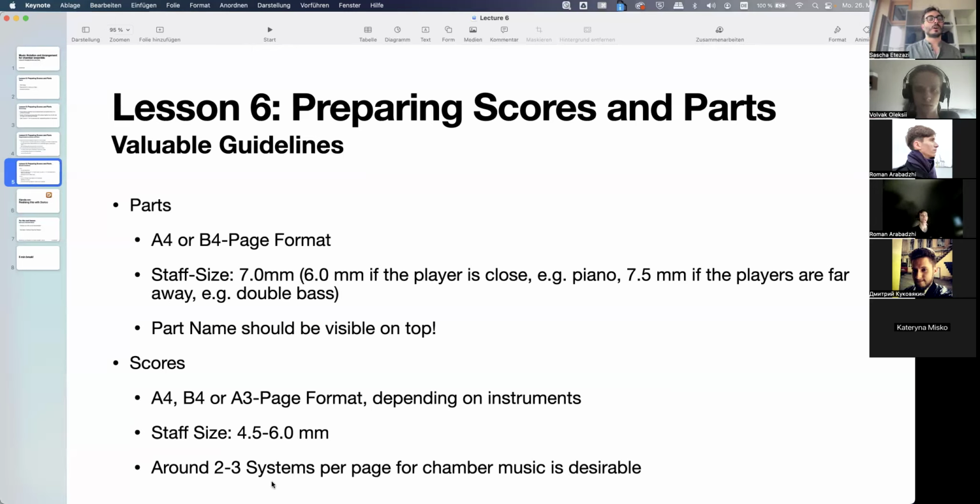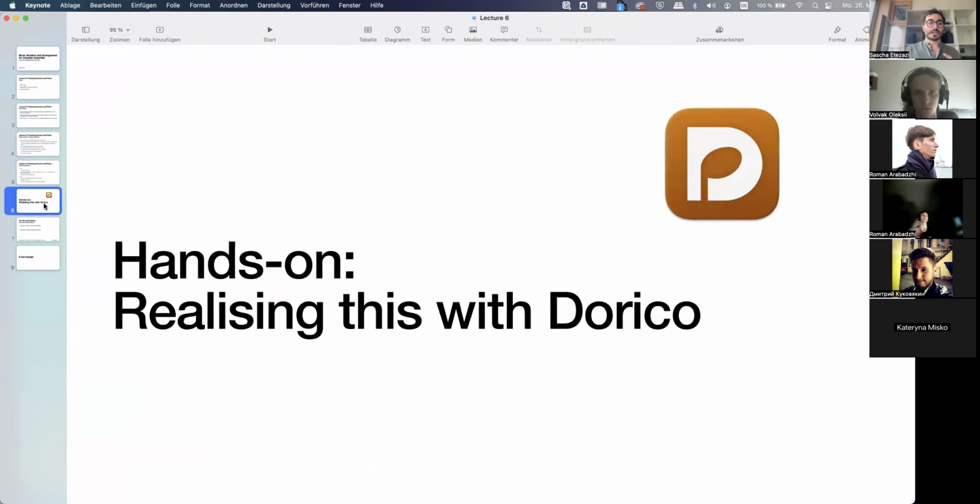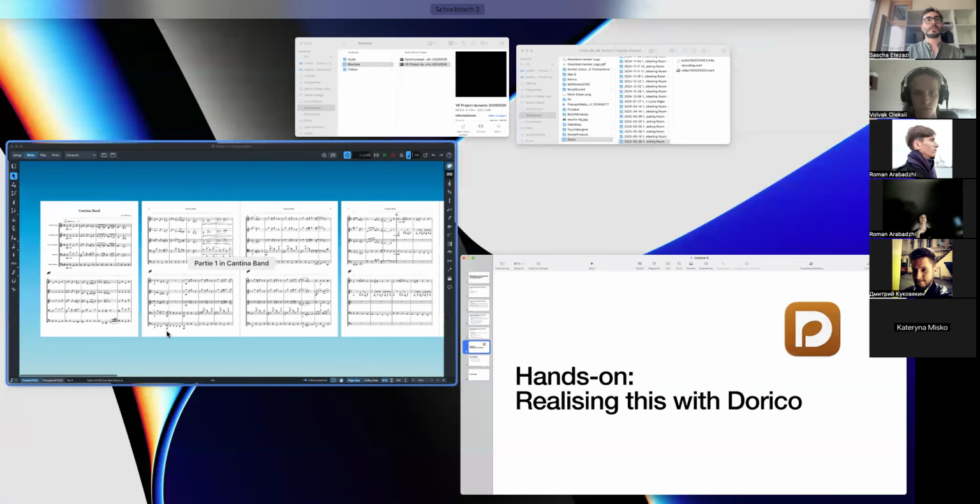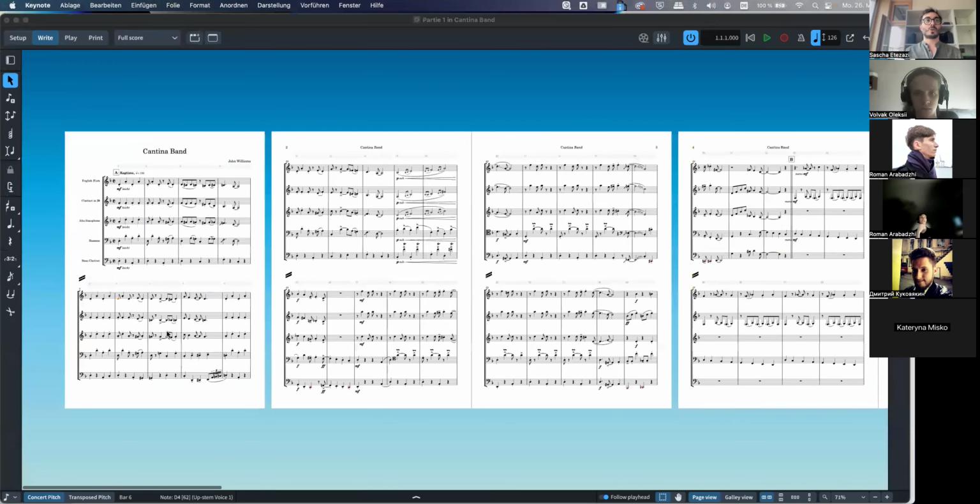And if you are having chamber music, then you can also have 2 to 3 systems per page, depending on the instrumentation. So it's better than to always have a half page filled. These are the first rules and guidelines that we're going to talk about. And so let's look at it in Dorico.